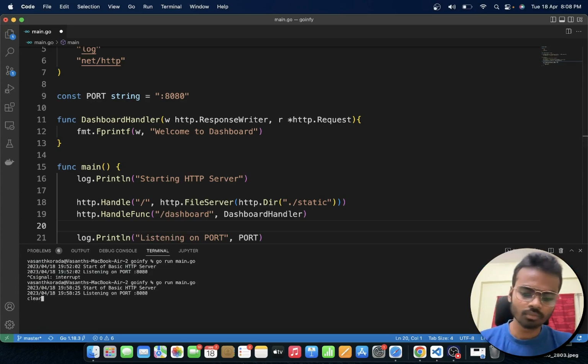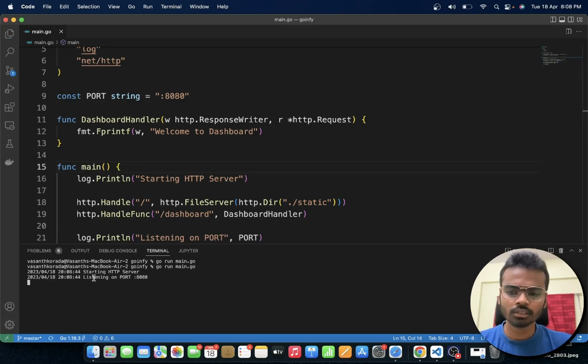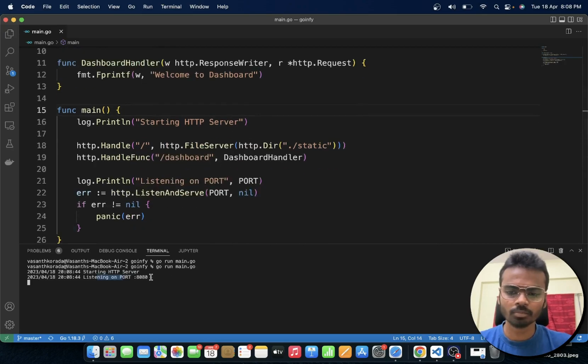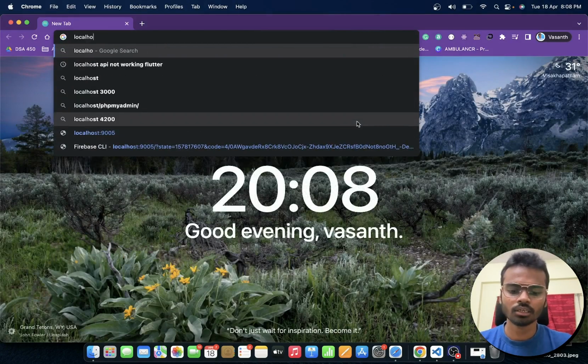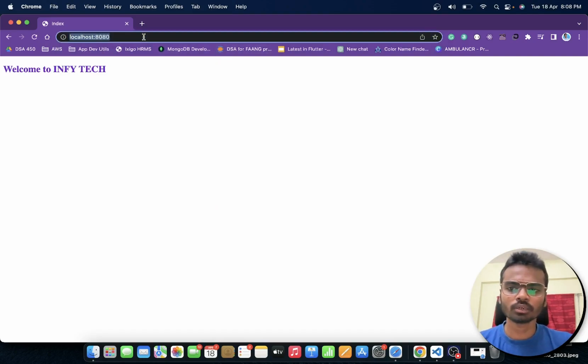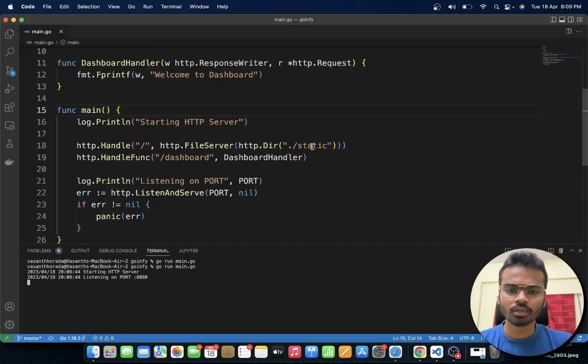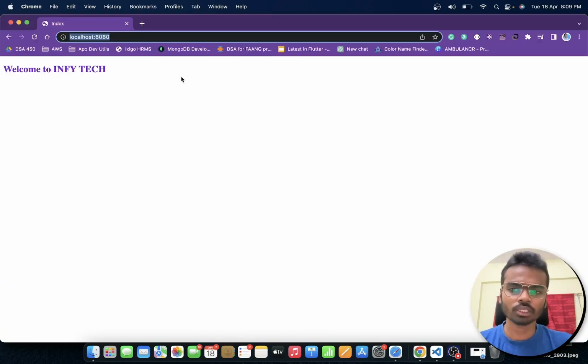You can test this with the command go run main.go. Let me save this and run it again. As you can see, the log we are getting is listening on port 8080. Now let us try to hit the URL on 8080. As you can see, the home route is serving the classic index.html file which we have under the static directory. So that's what we're getting.